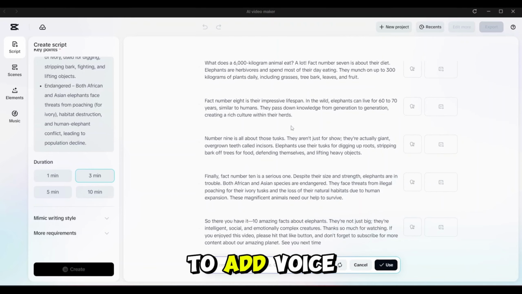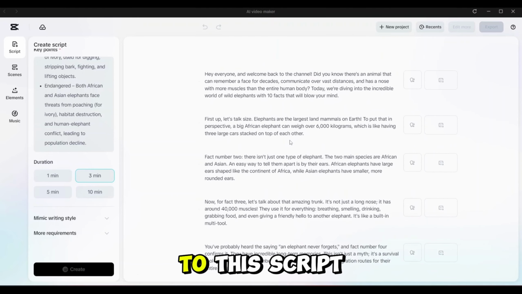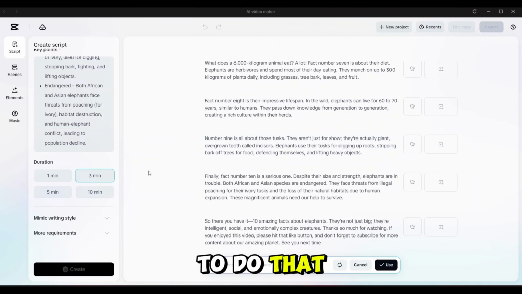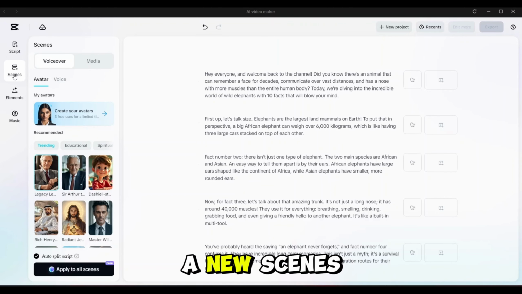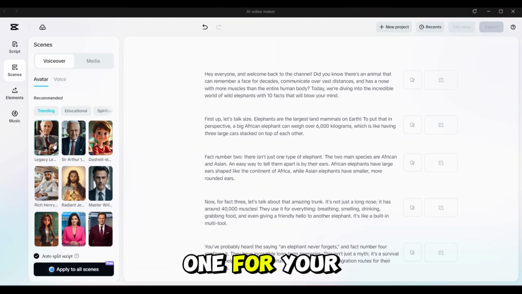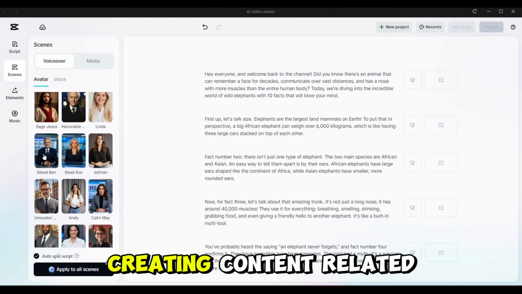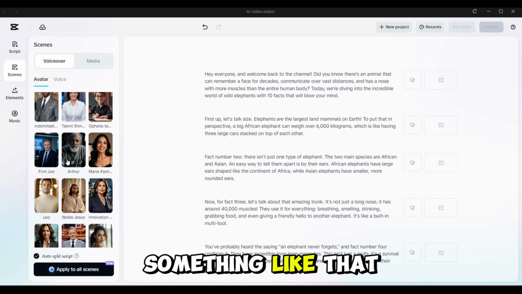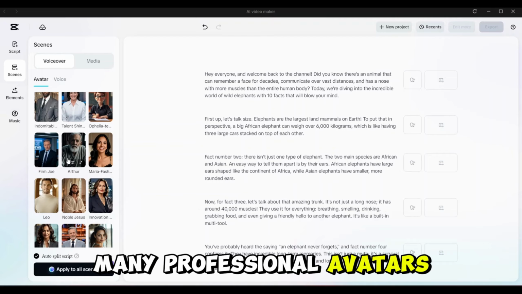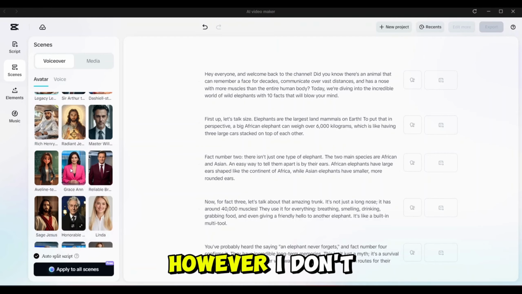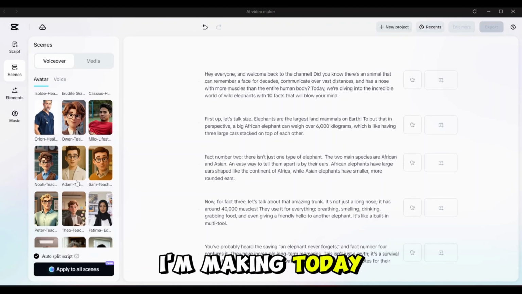Now, we have to add voice, visuals, and subtitles to this script. Let's see how to do that. So, the first thing you have to do is click on the Scenes option that is below the script. Then, a new Scenes window will open for you. From here, what you have to do is select an avatar if you need one for your video. So, if you're creating content related to news or something like that, selecting an avatar from here is good because there are many professional avatars available. However, I don't need an avatar for the video I'm making today.